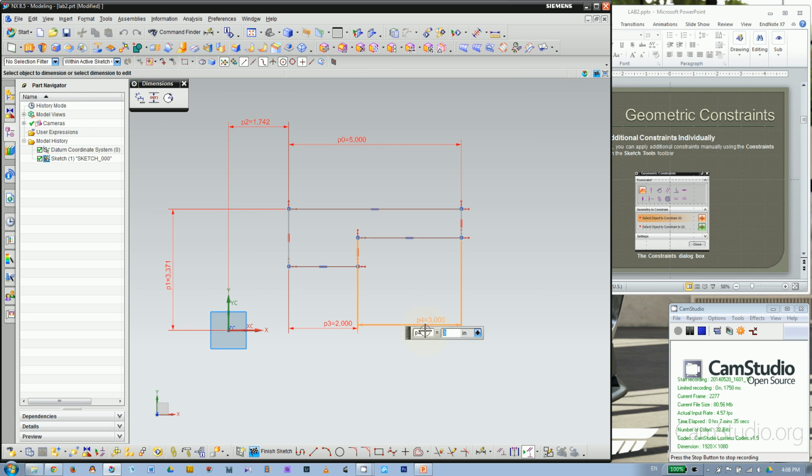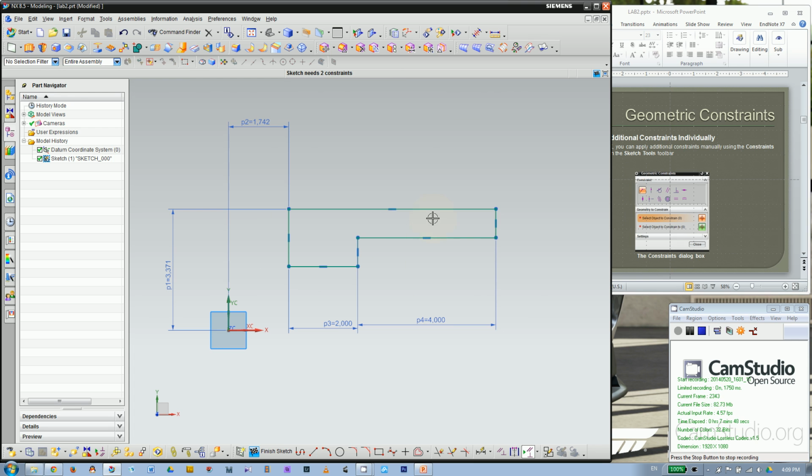Okay, let's say this is 4 inch, right? And you know it conflicts with 5 inch. If I delete 5 inch, then the top line will grow 1 more inch to 6 inch, and it's fixed. Or you can delete the vertical constraint here.